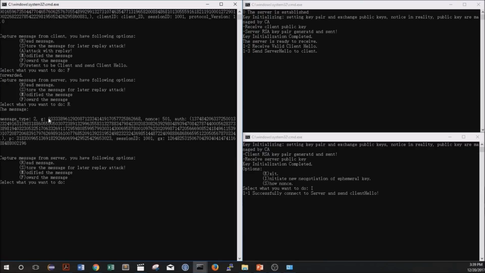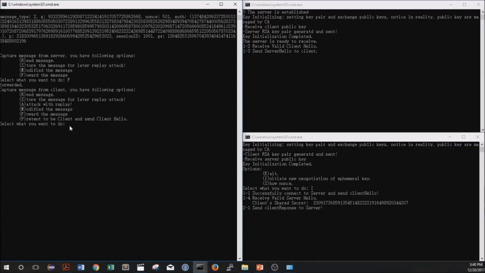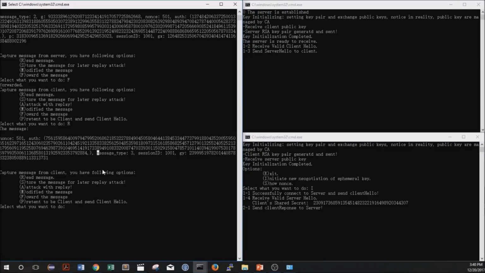Now you can see Trudy knows g, which is the generator, g to the power of x, and also the prime. Again, Trudy will forward this message to the client. The client receives this message and sends the client response back to the server, which is again intercepted by Trudy. Trudy reads this message and knows g to the power of y.